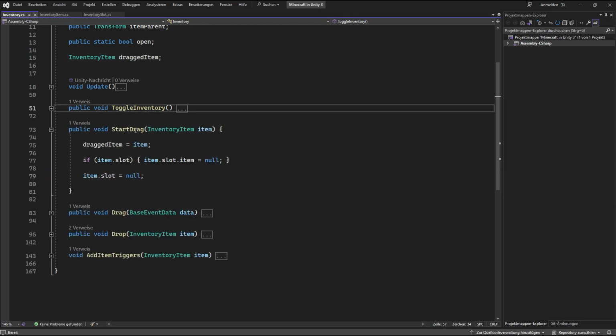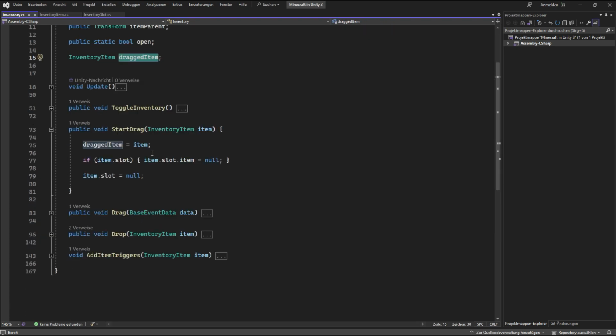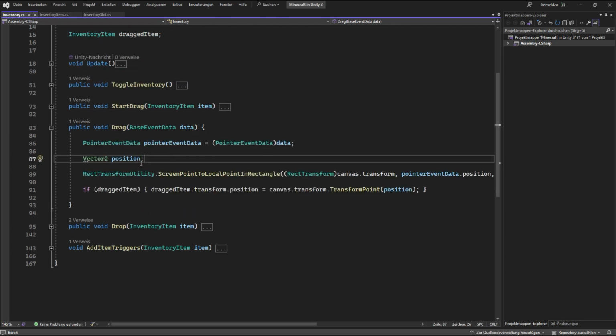Our start drag function gets called in the first frame of our drag. It assigns the dragged item to our dragged item variable, removes the item from its previous slot, and tells the item that it currently isn't in any slot. In our drag function, we get our mouse cursor's position in Unity through these 3 lines, and if we've got a dragged item, move it to this exact position.